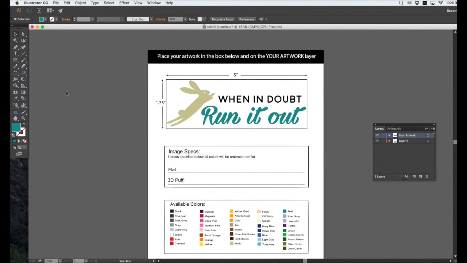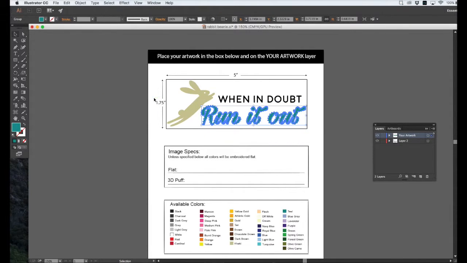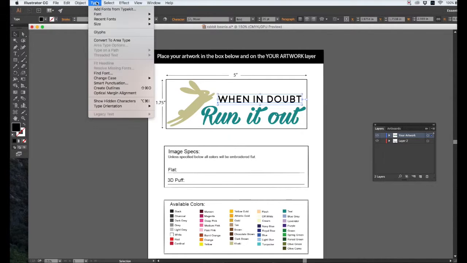So the way that you fix that is you just click on the text that you want to change, come up here to type, and then click create outlines. So what that did was change my font into an image. So this way, whenever you send it to us, we'll get the image and it won't matter if we have the font or not. Okay, so how you do that one more time is that you click on the font that you want to change, you come up to type, and you click create outlines.